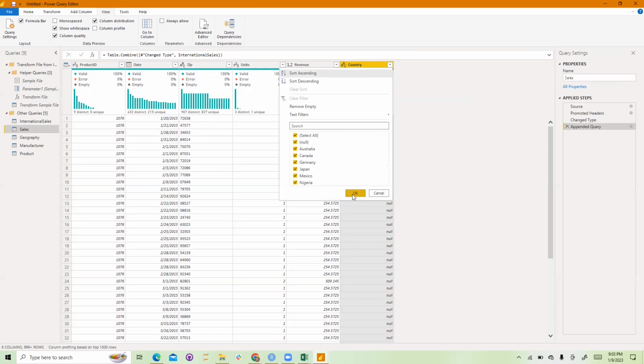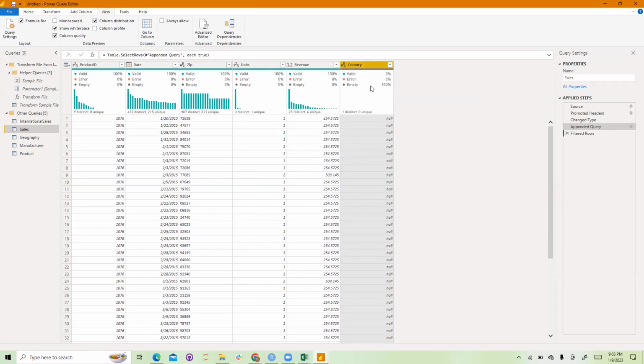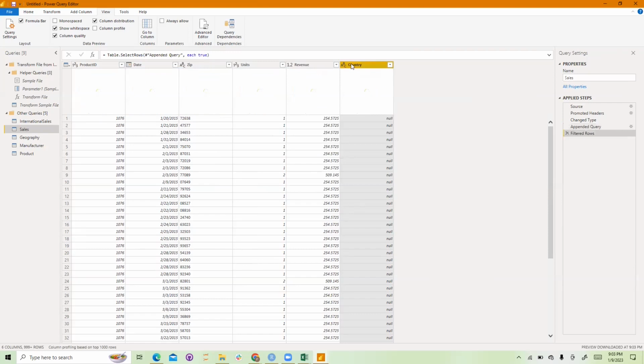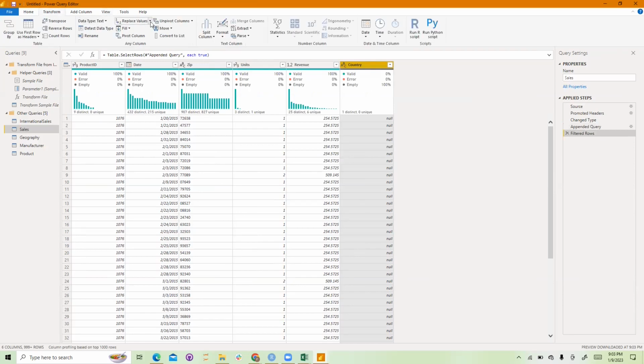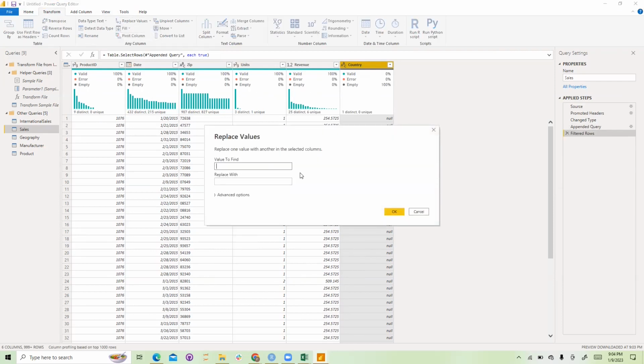Okay, so for this, I'll come down here, then click on replace values. The value to find, that's null, right? So I'll replace it with what? You replace it with USA. Because actually the reason for the missing values is that the sales table was just for the US sales, then international sales had other countries. So that's why the other countries were mentioned. But of course it's US, so it wasn't mentioned.